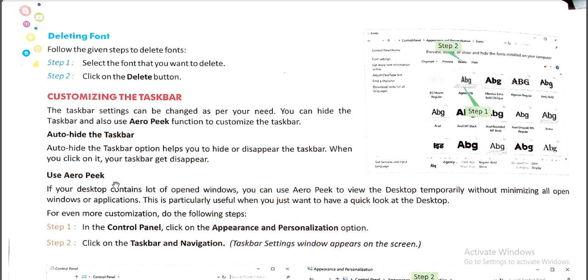Use arrow pick. If your desktop contains a lot of open windows, you can use arrow pick to view the desktop temporarily without minimizing all open windows or applications. This is particularly useful when you just want to have a quick look at the desktop.